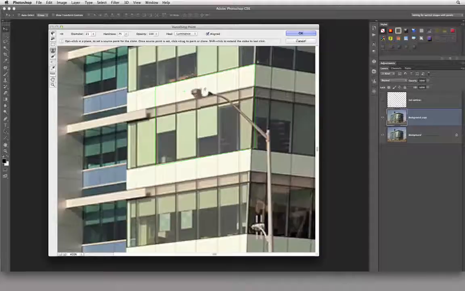So I'm going to back out of that completely, and I'm going to start the process all over again. So this time what I think I may do is come over here and sample that, and then come over here and start to paint. Notice I didn't get to go over to that edge.